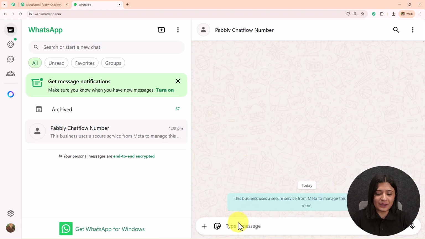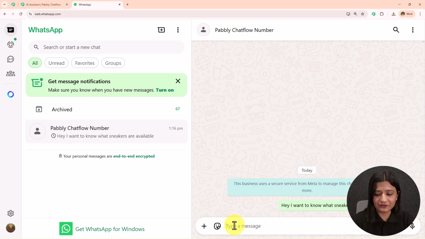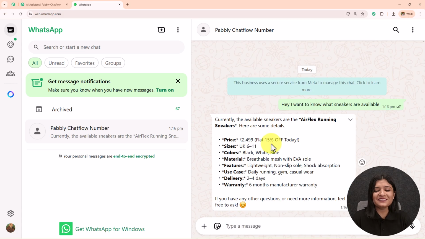I'm going to open my WhatsApp and I'm going to write, "Hey, I want to know what sneakers are available." I'm going to send this message. Let's wait for the reply. And here it is. So it says currently the available sneakers are the Airflex running sneakers. Here are some details. This is the price, size, color, material, feature, use case is daily running, gym casual wear. Delivery is 2-4 days and the warranty is 6 months manufacturer warranty.